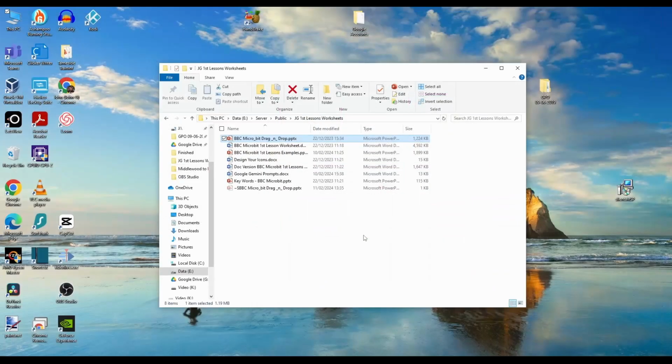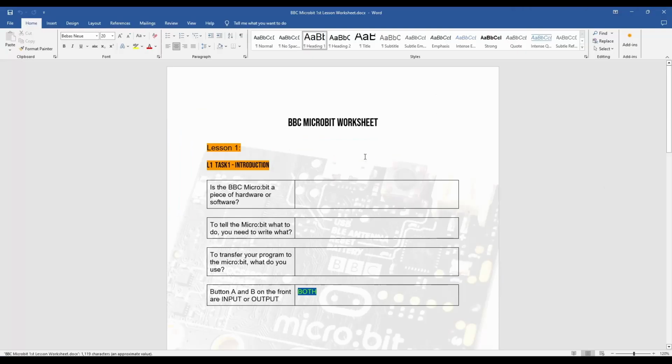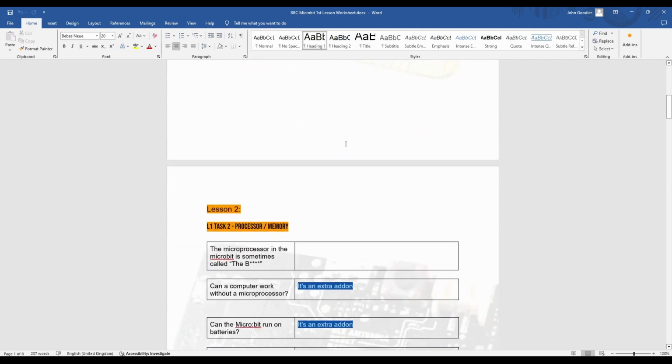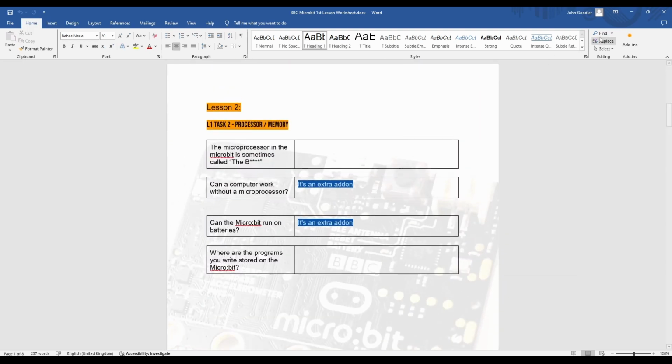Don't save it. Okay, let me have a look at the worksheet we want children to do as well. So this would be the worksheet. This is the worksheet we're going to get children to do, and it's linked to the lessons. So that's a worksheet we want children to do.